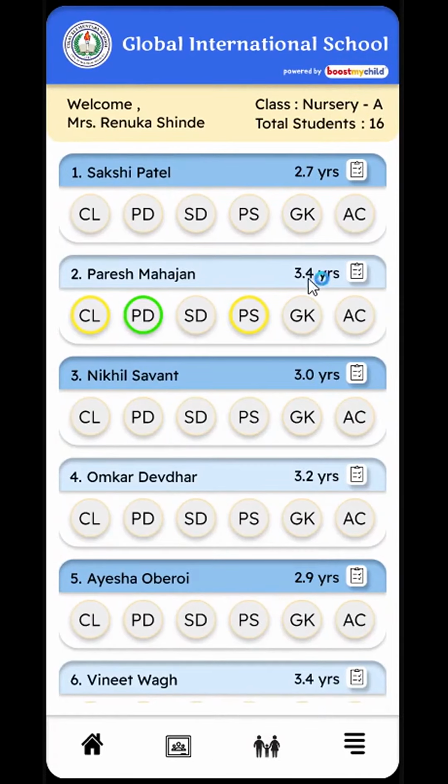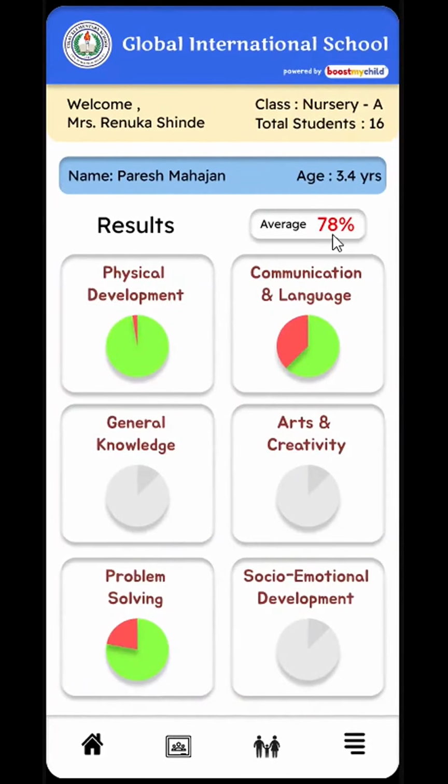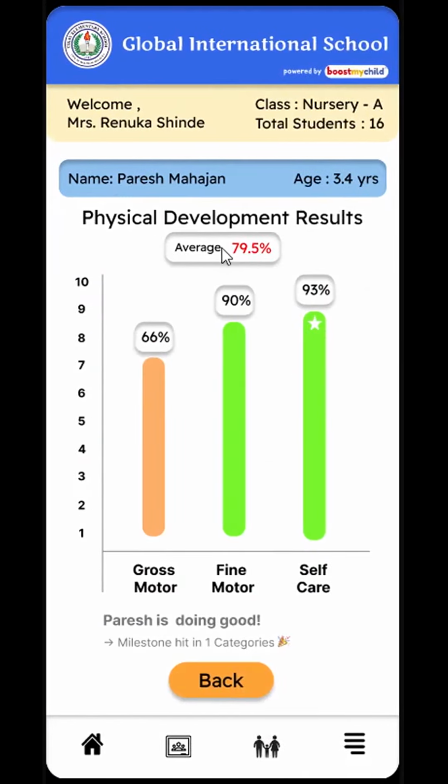The graph icon provided in the student list screen allows the teacher to view the assessment results of each category. On selecting a category, the results of its individual development areas can be viewed. These results are made available to parents on the Boost My Child Parent app.